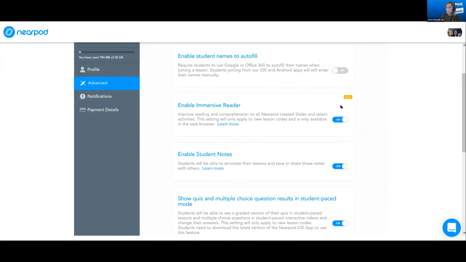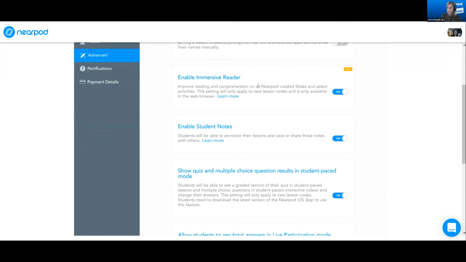Immersive Reader is amazing. If you don't know, it's a Microsoft tool that will read aloud any text for students, and it does a lot more. I'm going to show you shortly. It will offer a picture dictionary, not Pictionary, picture dictionary actually, and it will read words in 60 different languages. Lots of fun stuff for our students that need those supports. So I'll make sure to show you that shortly. I recommend leaving that on.